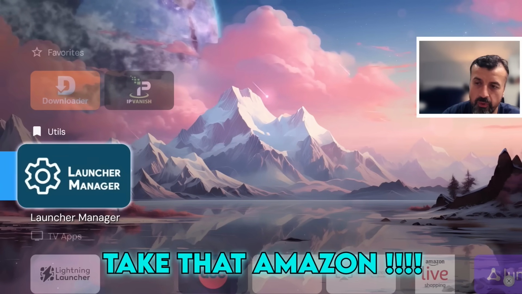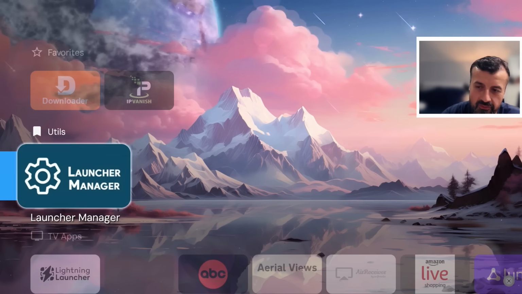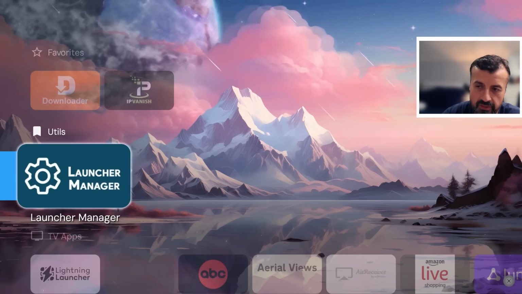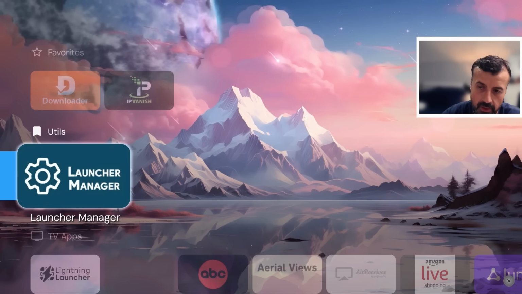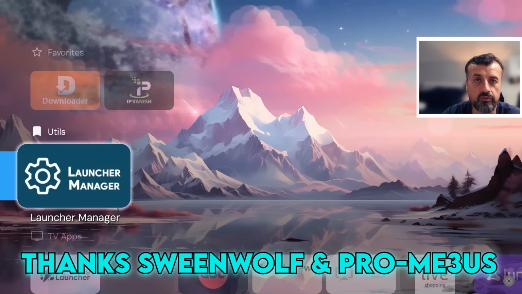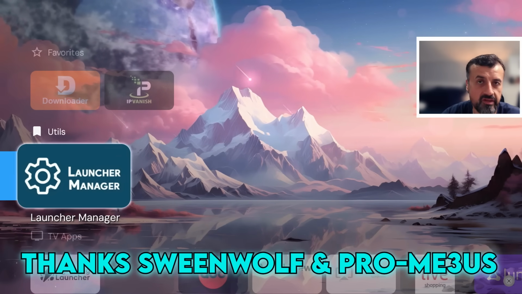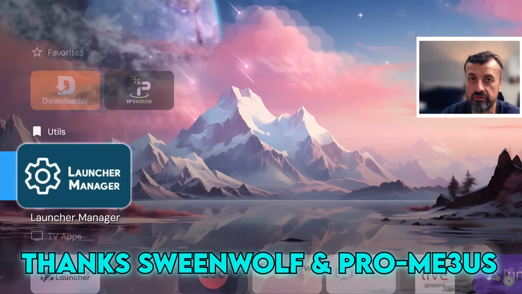All of this has been made possible by the latest version of this application. I really did try my best to hold off as long as possible, because I do have a feeling that Amazon will patch this exploit very, very soon. But the person that created this, Sween Wolf, has done a superb job. Him working with Prometheus on XDA have done all of the hard work. They've made this process as easy as possible.